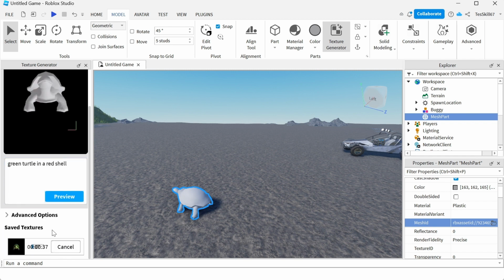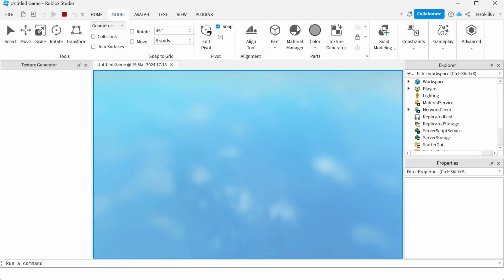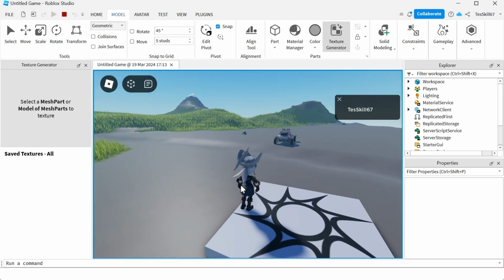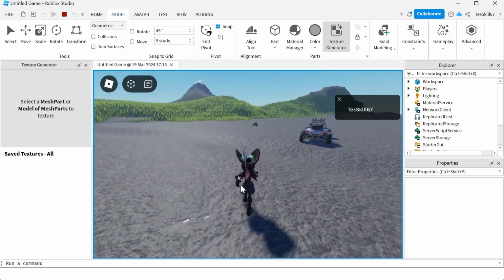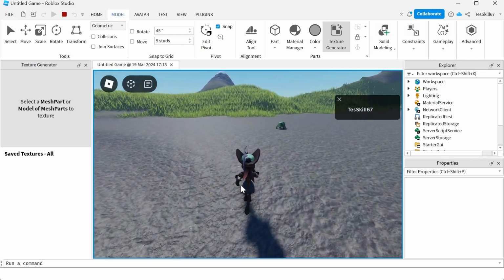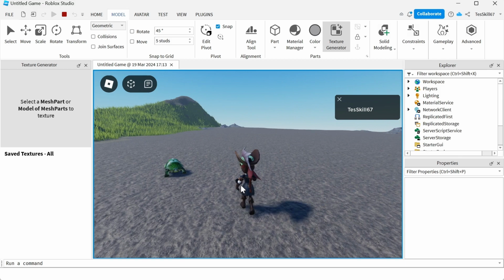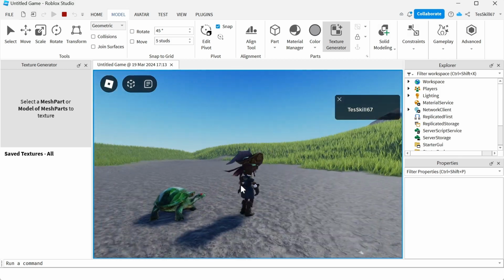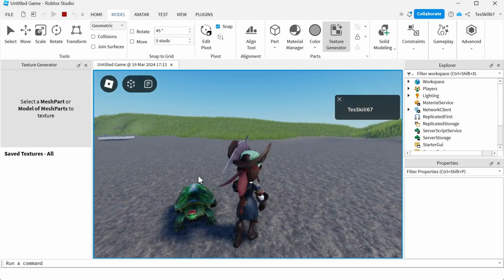You scroll down, you can see that it's processing it. So it's gonna take some time to process this request. Once it's done, it's gonna let you know. Okay, it is finally finished. And now let's go play test and take a look. So I'm gonna search for my turtle. And here it is. And there's the turtle. Looks beautiful.